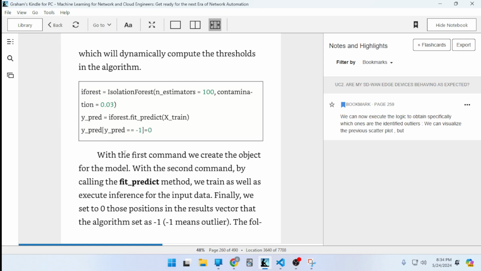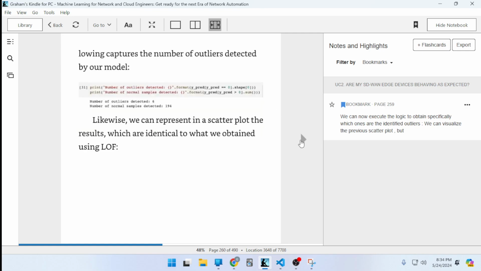There we go. With the first command, we create the object for the model. With the second command, by calling the fit underscore predict method, we train as well as execute inference for the input data. Finally, we set to 0 those positions in the results vector that the algorithm set as -1. -1 means outlier. The following captures the number of outliers detected by our model. So 6, 124, got the same values.